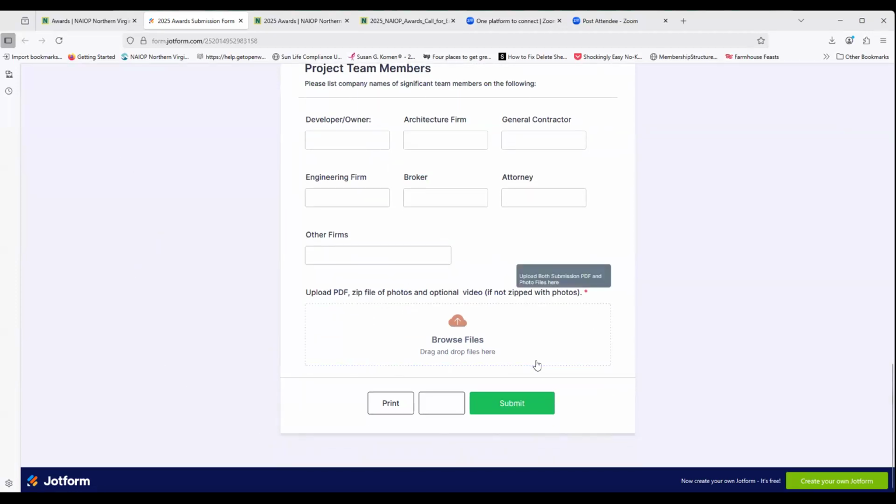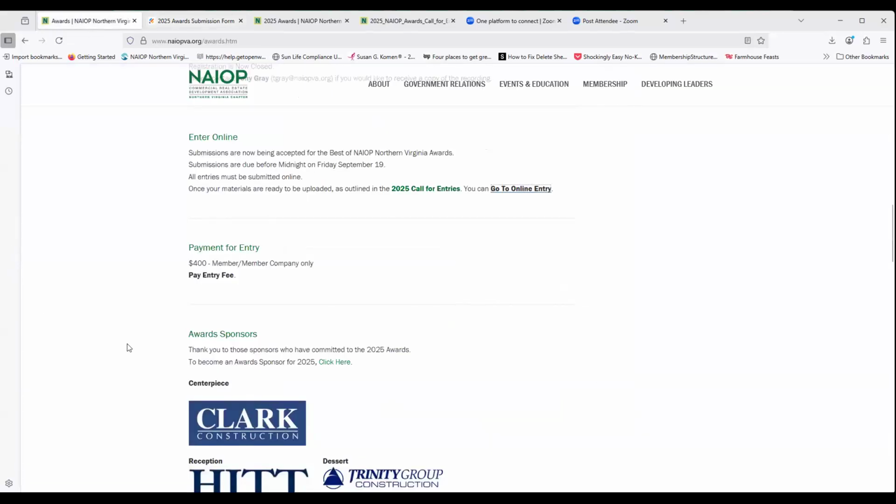And then finally, at the bottom here is where you upload your PDF, your zip file of photos, and what says the optional video, which we'll go into. If you don't already put that into your zip file, all of that gets put right in here. And then after that's all done, hit submit, which will then take you to the payment where you would go here and pay.